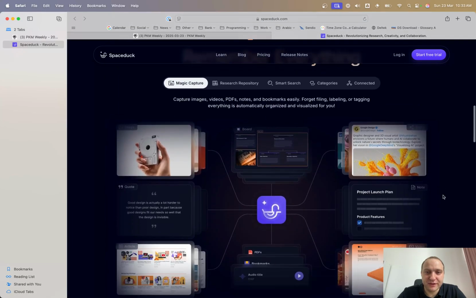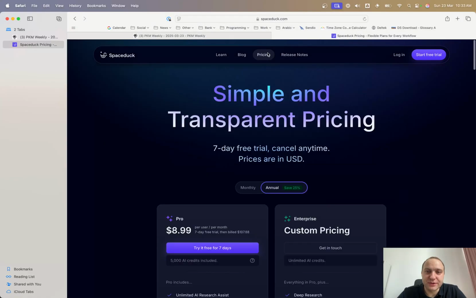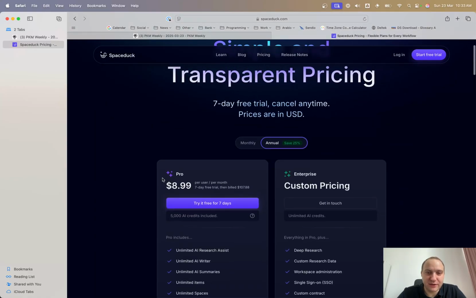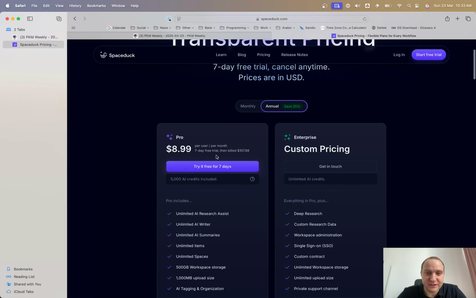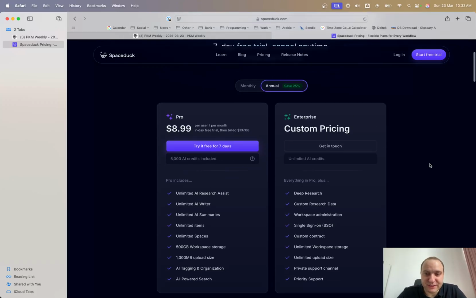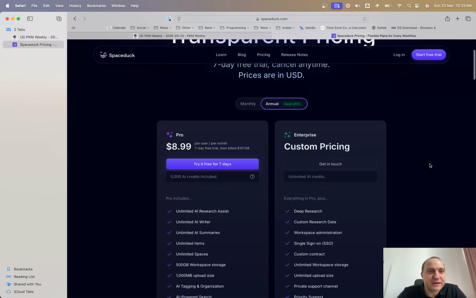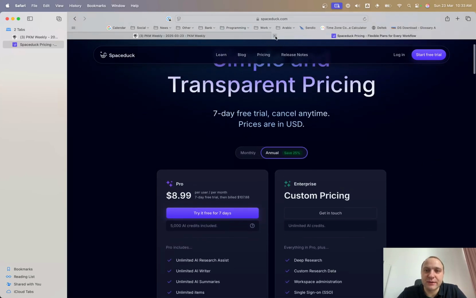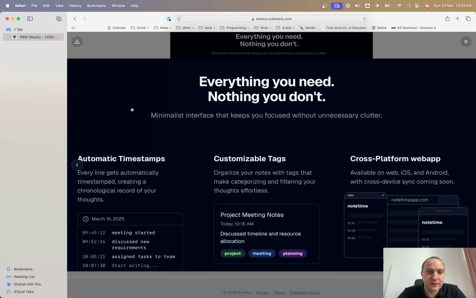It will remember everything, and the pricing on this one as well wasn't too bad, $8.99 per month, and obviously you get the 7 days trial, 5,000 AI credits included, or custom pricing, obviously get in touch with them. So I might give these two a try next week and we'll see what comes out of them.